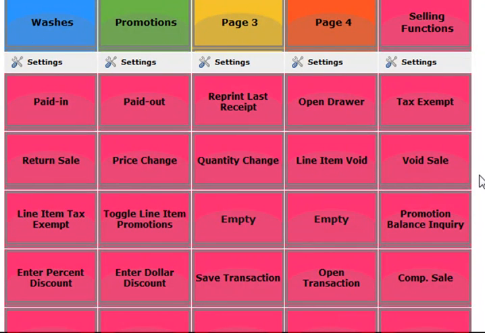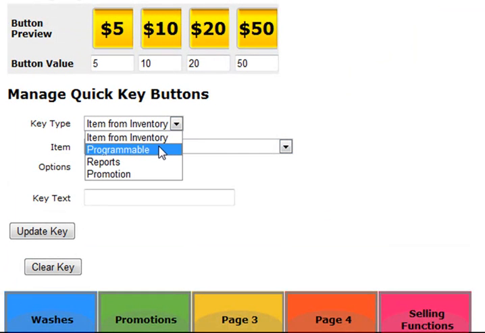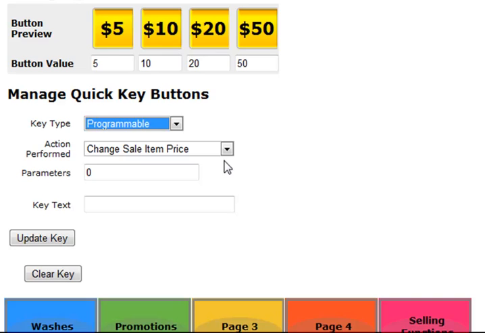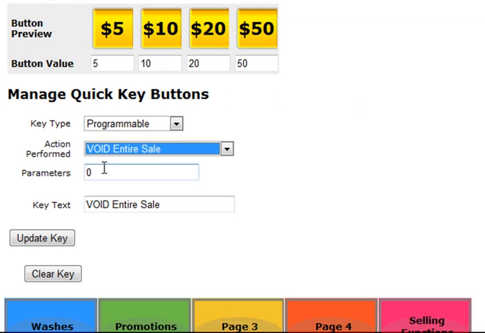To add a selling function, simply click the link under Empty, choose Programmable for your key type, and under Action Performed, click the drop-down menu to see a list of all available selling functions. For a complete description of each selling function and what it does, please refer to your ProfitPilot user manual. Once your selling function is selected, there may be an additional parameter to enter. Again, refer to your user manual for a list of parameters.